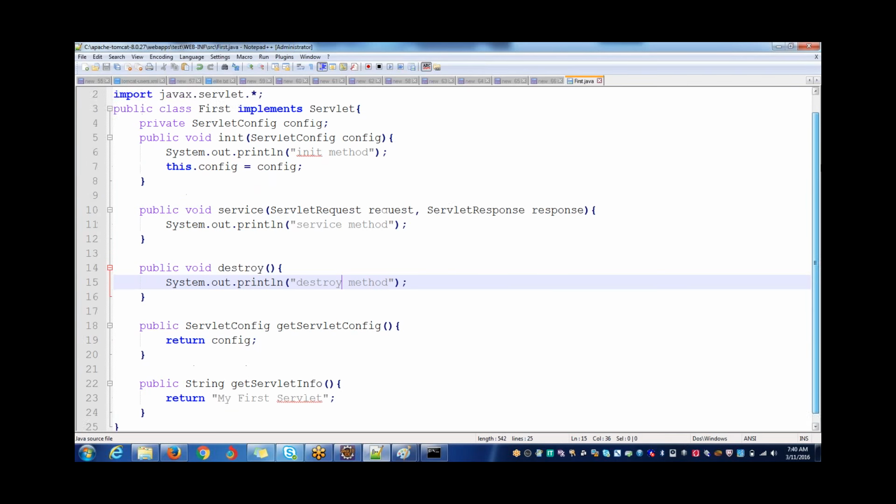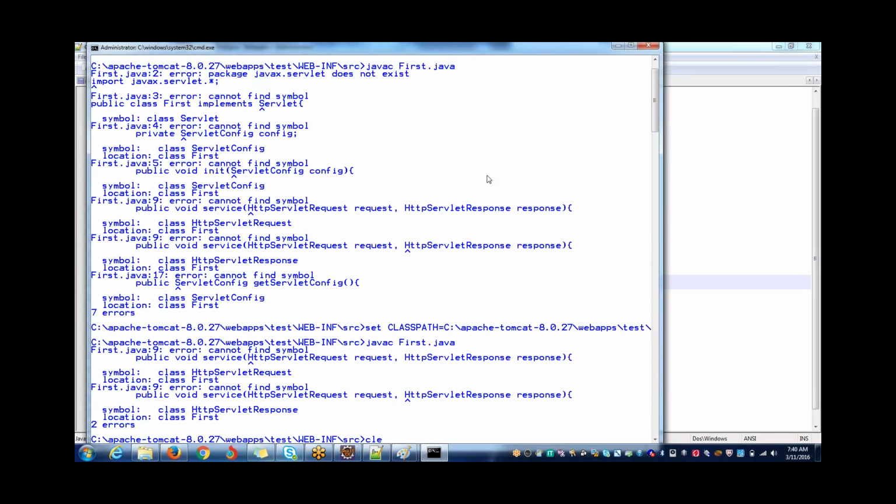Yes. Great. Okay then. Now, these are the five methods. I have kept some sysouts so that I'm able to see all this information in the servlet console. So let me try to compile this.